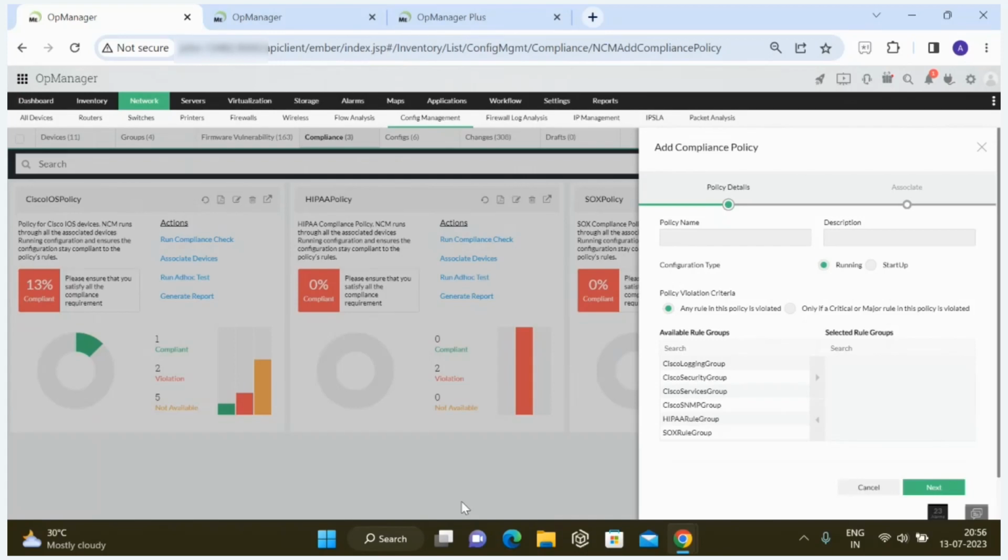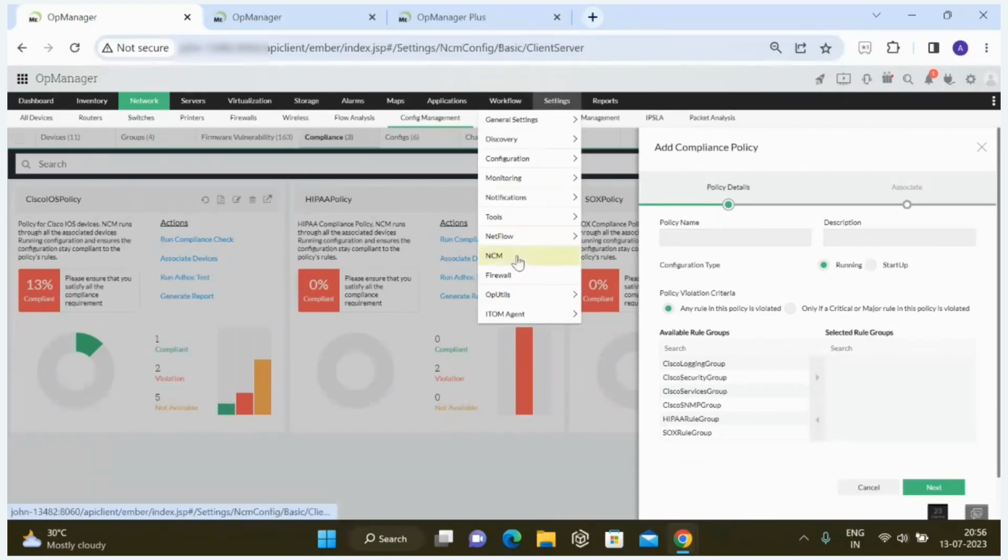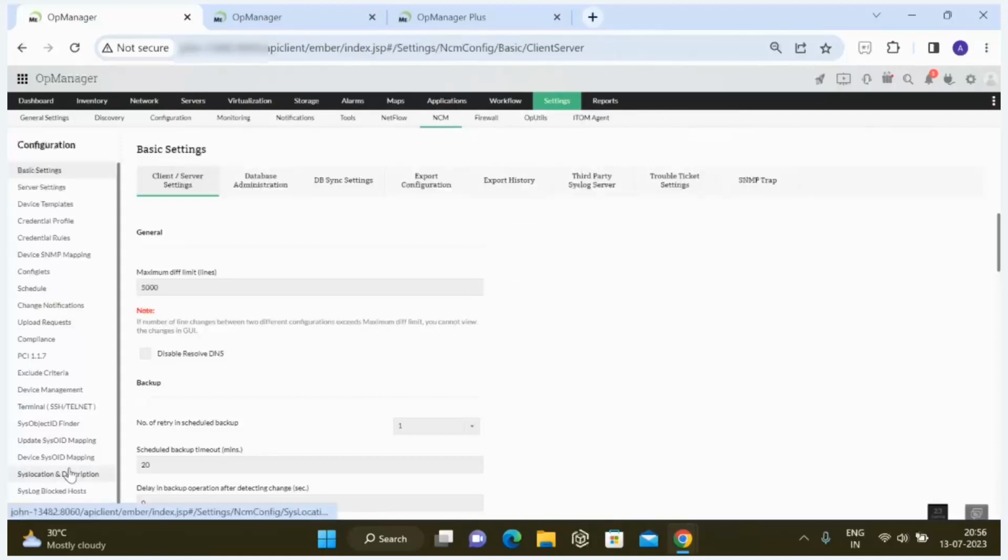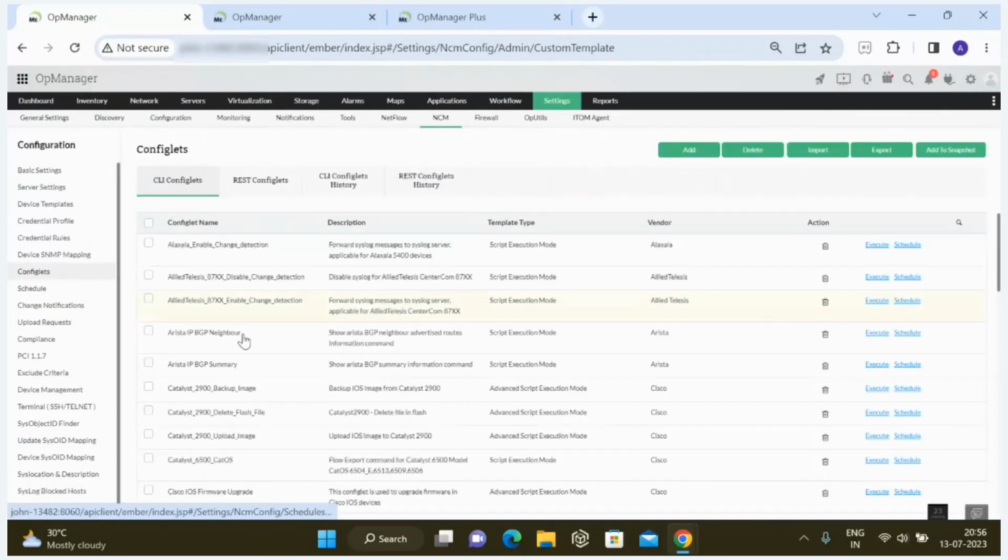For that, we have a feature called configlets. You need to navigate to settings, click on NCM, and here you see something called configlets. Click on that. So this feature will enable you to execute bulk network operations where you can automate this using script templates which will be executed in minutes.